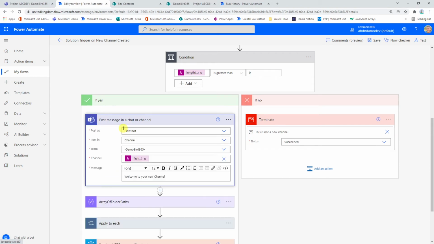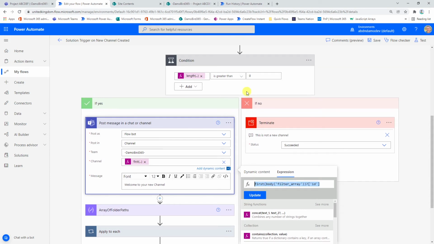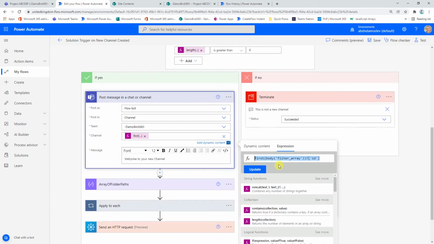And the first thing that I've done is just to use the post message in a chat or channel and post that message, welcome to your new channel. Now I have an expression here, and it's based on first for the body filter and the ID. Now, so what does that mean? I probably didn't describe that very well. So we have the body of our filter array action from above, and we want to get the ID back, which is the channel ID.